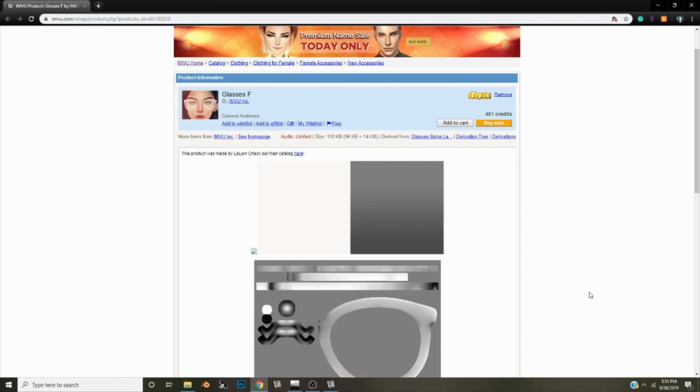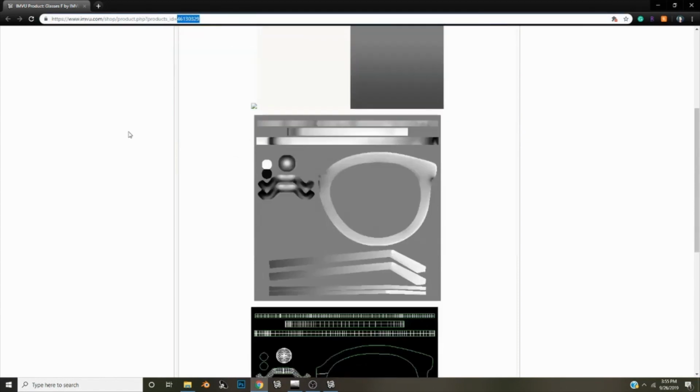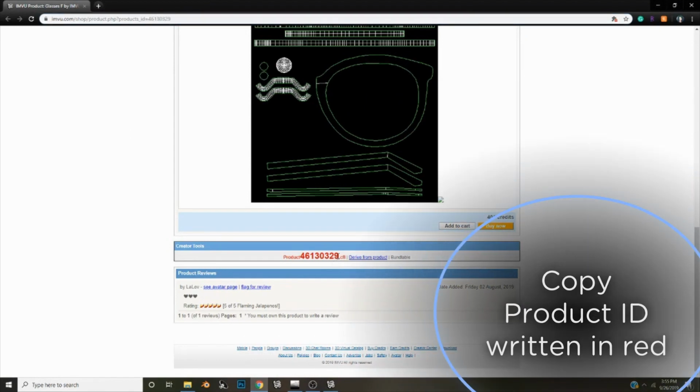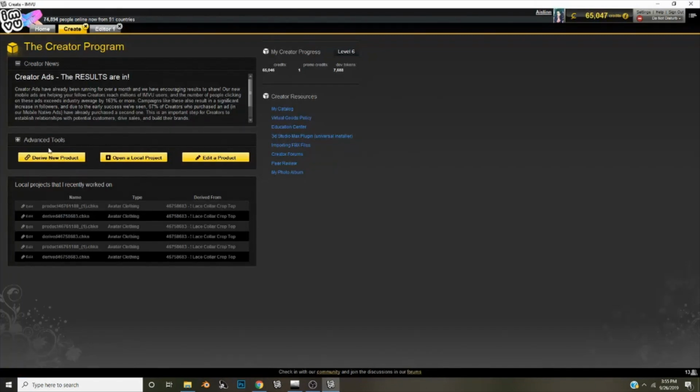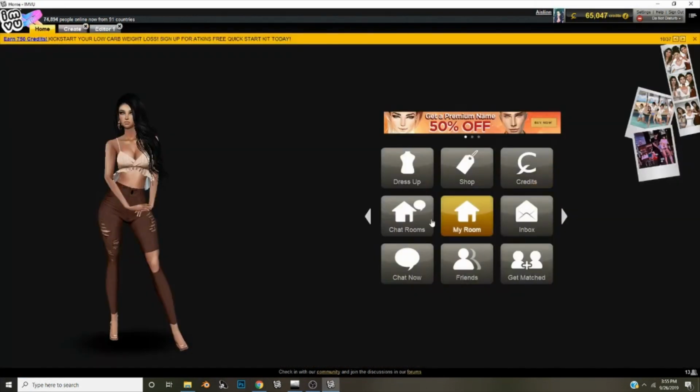Now to open the product into the editing area, we're going to go back to the product page. You can either select the product ID right up here in the taskbar, or we can scroll down. You can copy and paste the product ID from here, or simply click Derive from Product. Now if you want to do the numbers, all you gotta do is right click, hit Copy, and go up to the Creator program, which you will see.